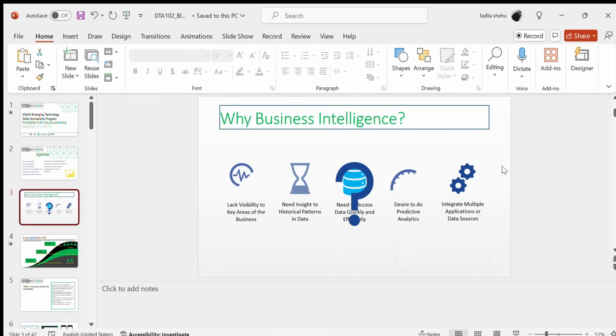Now, why business intelligence? Business intelligence is actually essential for several reasons. The first one I have here is lack of visibility to key areas of the business. So many organizations actually struggle with visibility into key business areas. Business intelligence provides a way to monitor and manage these areas effectively. Business intelligence tools like Power BI also help you to uncover historical patterns, enabling you to forecast some things, and you can do some strategic planning in your organization.